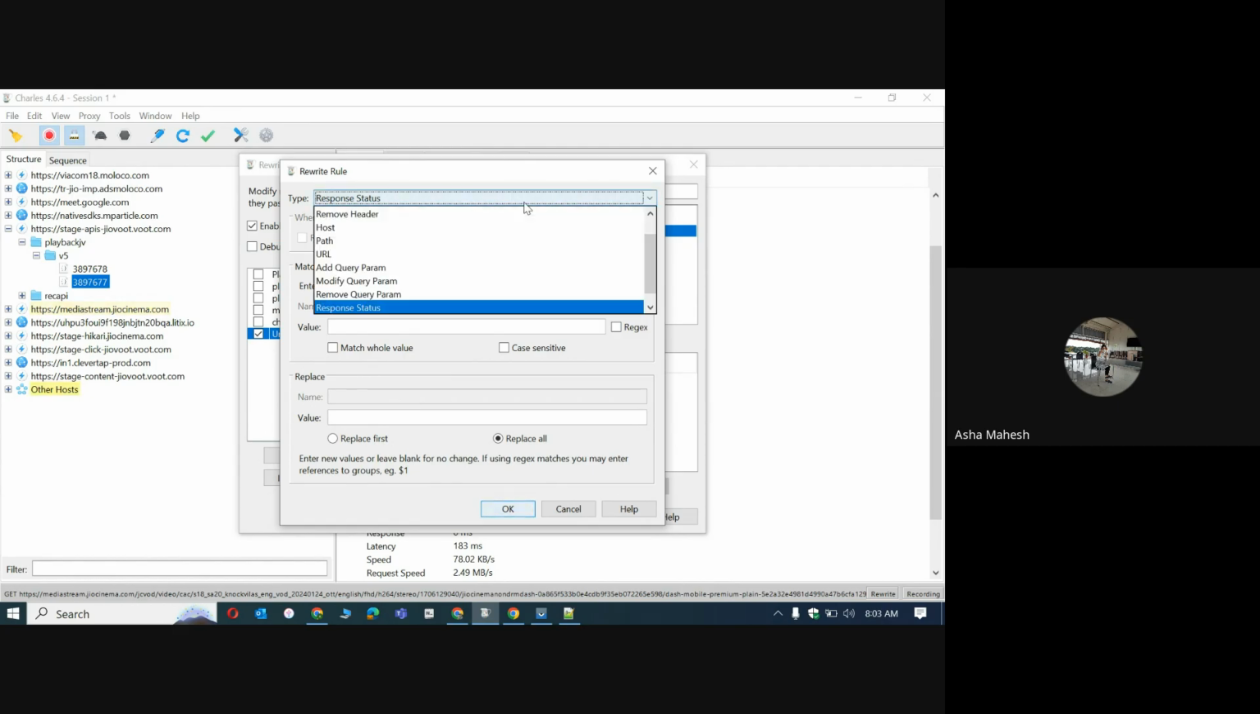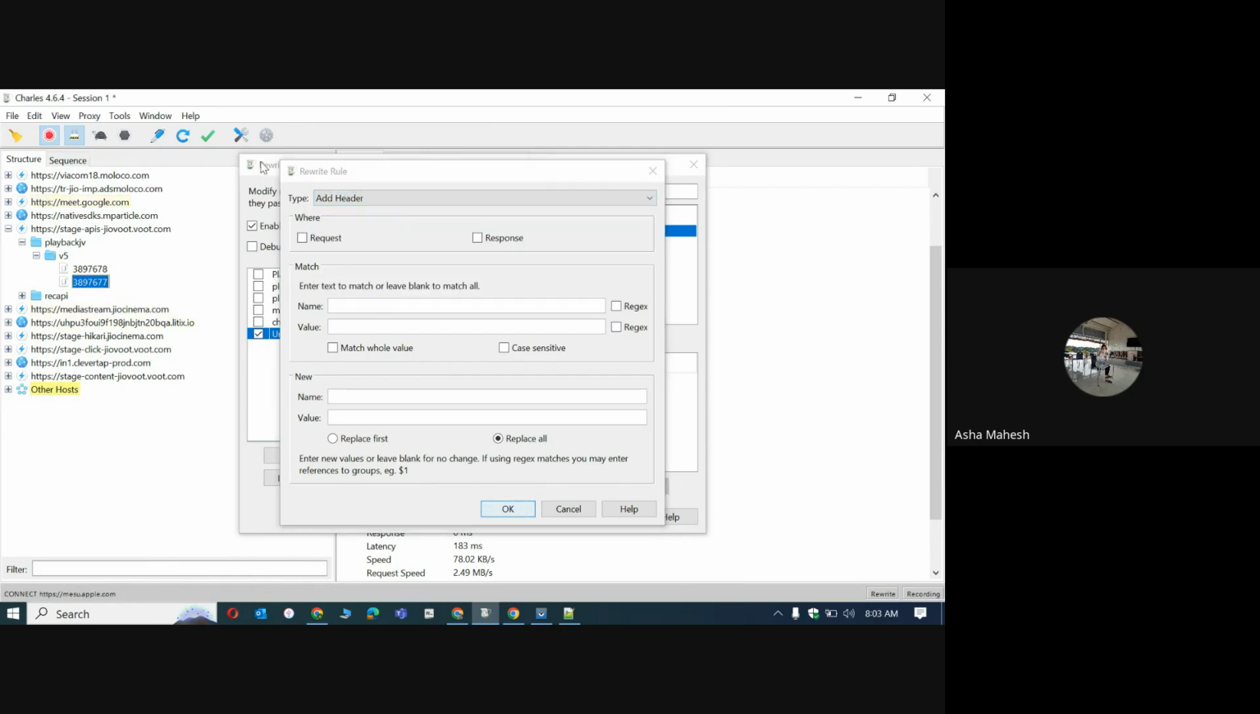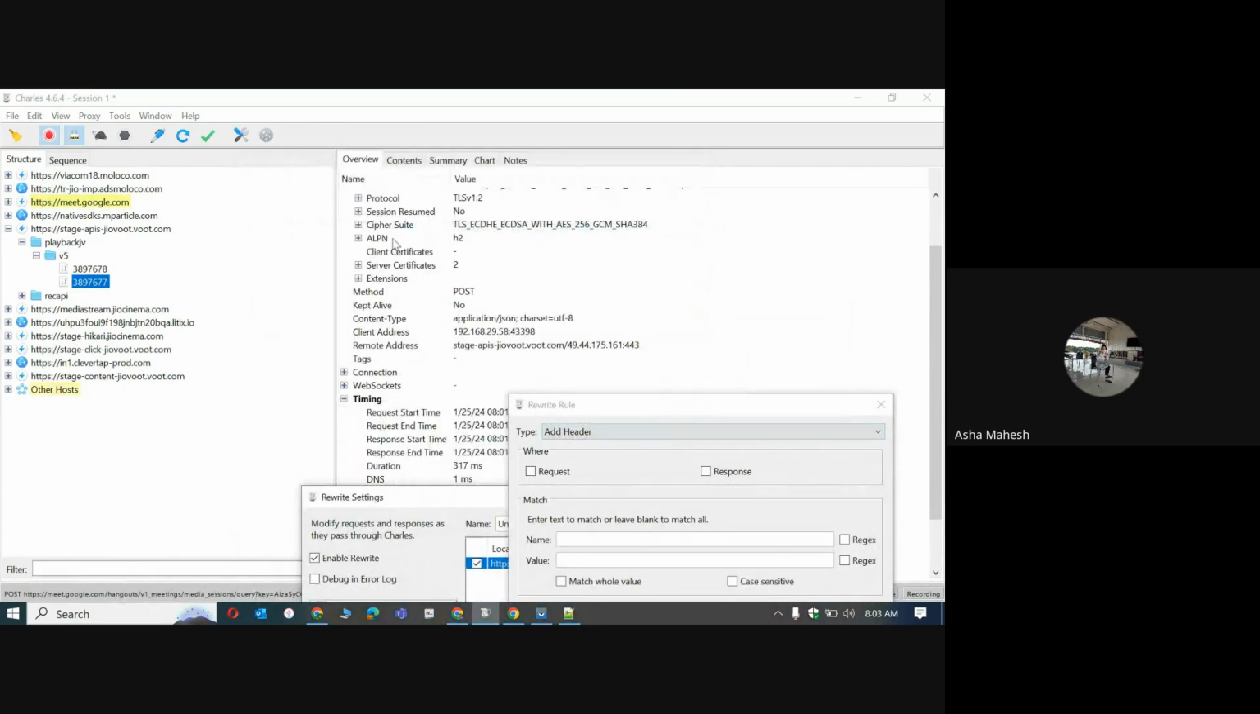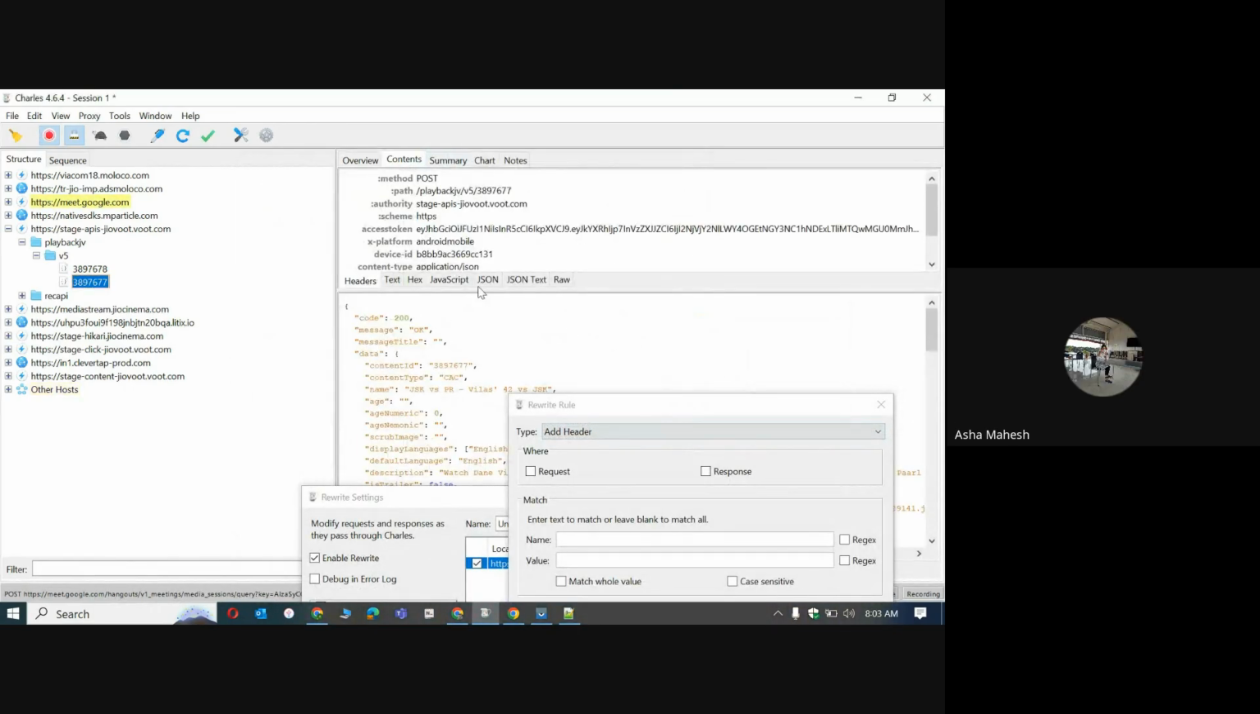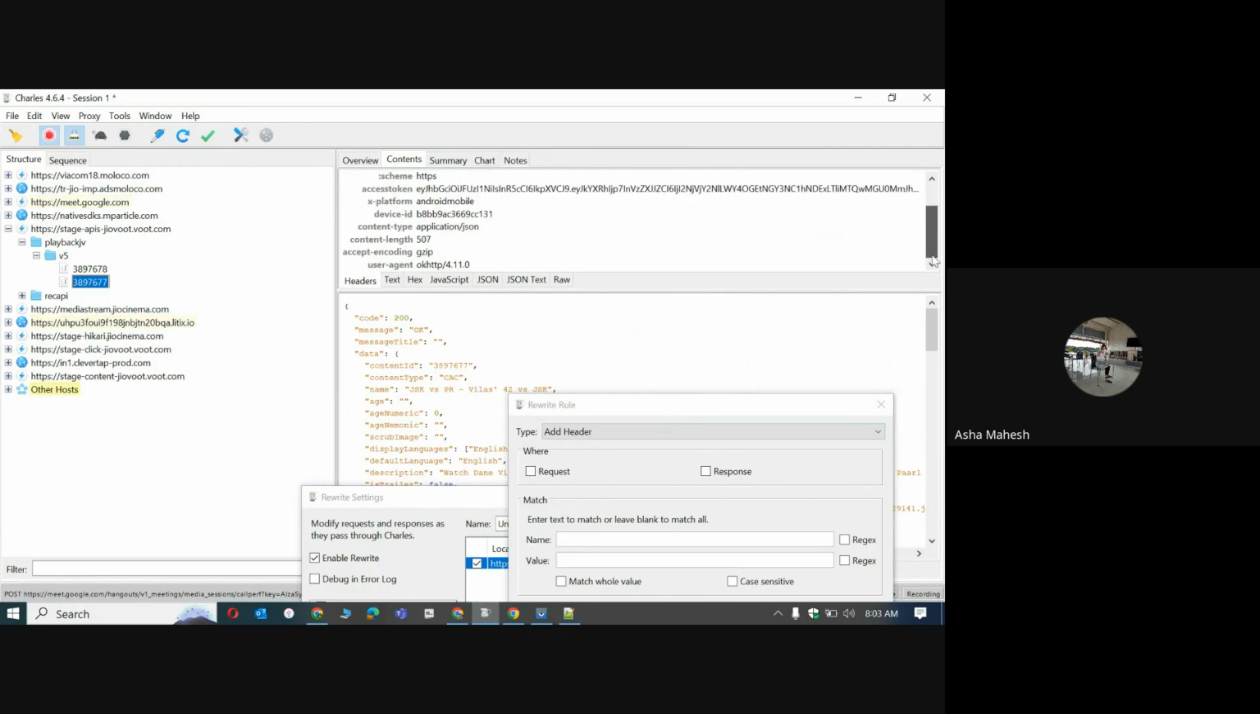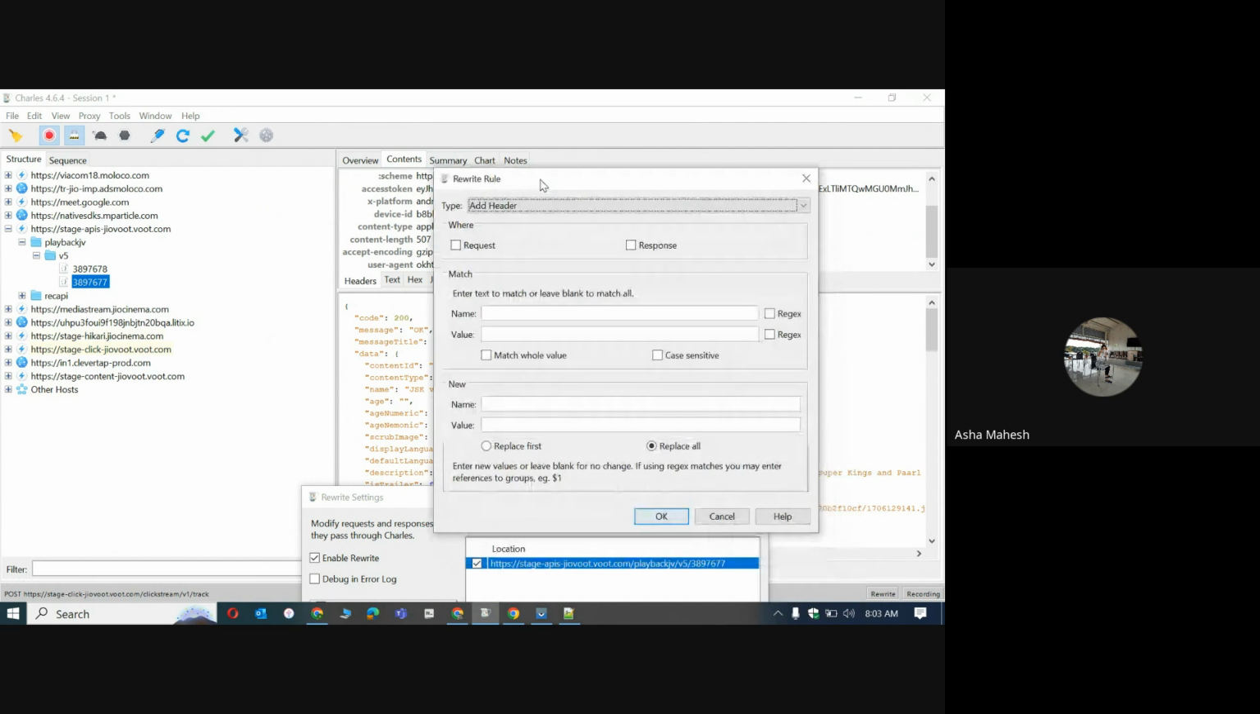Like if I want to add a header, I have to send an extra parameter in the header. I already told you guys, right? So this is the header. If you go to contents, this is the request header. So I have to add extra parameters here. This is the request header. So through rewrite, I'll just add a header.